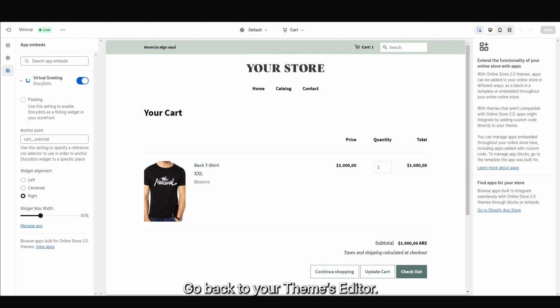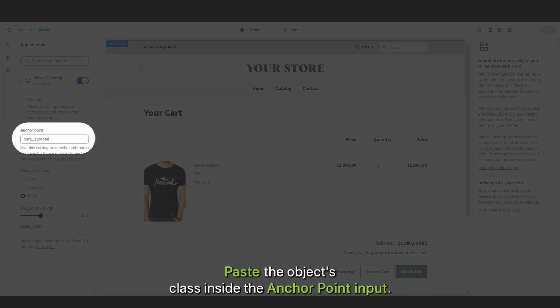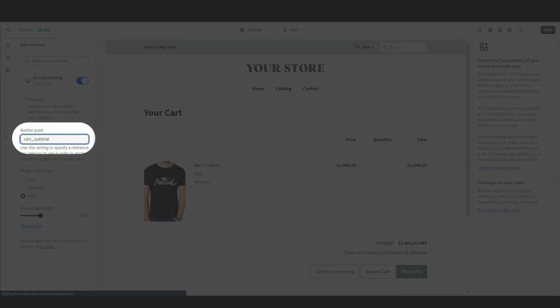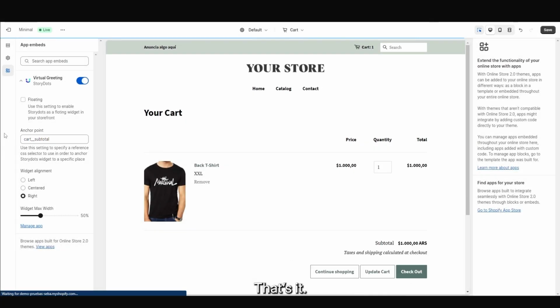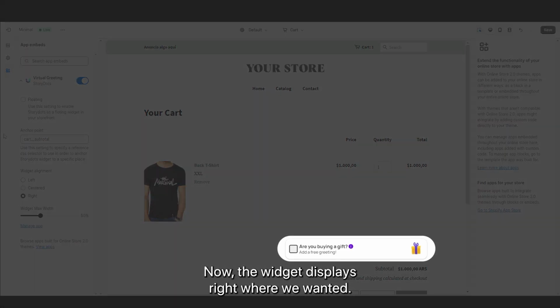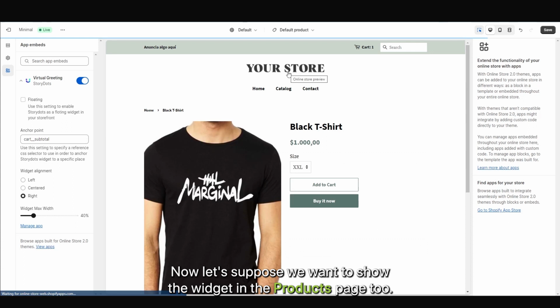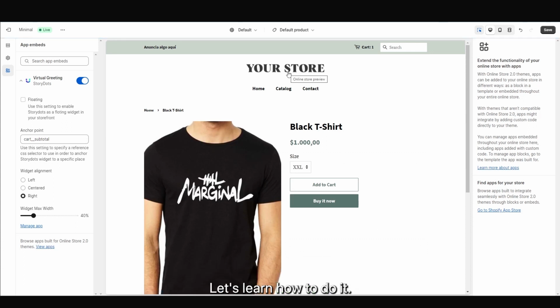Go back to your themes editor. Paste the object's class inside the anchor point input. That's it. Now the widget displays right where we wanted. Now let's suppose we want to show the widget in the products page too. Let's learn how to do it.